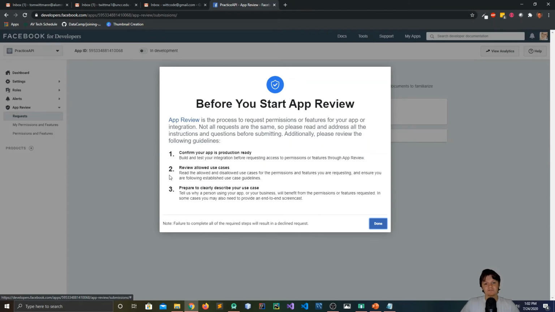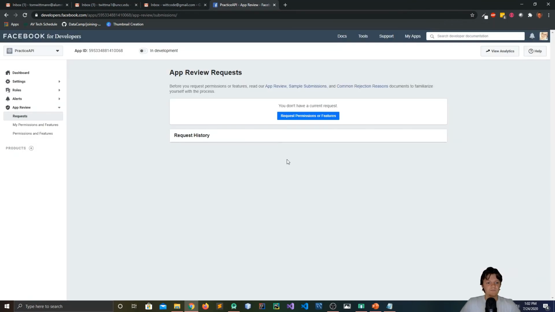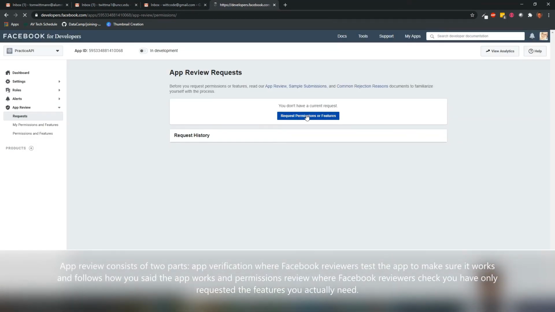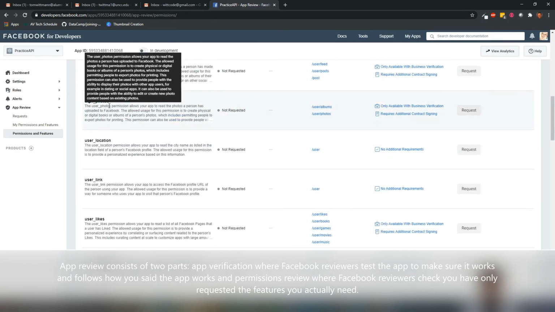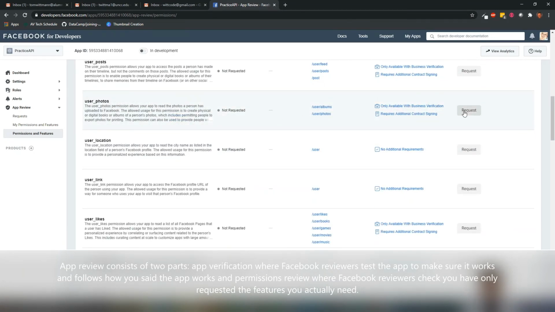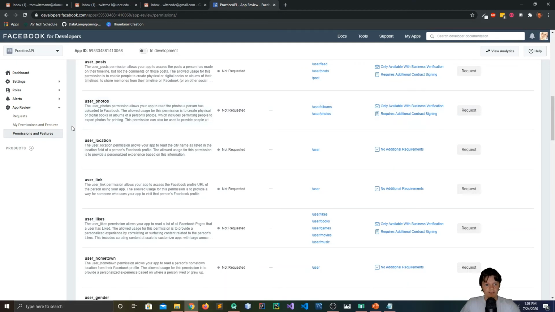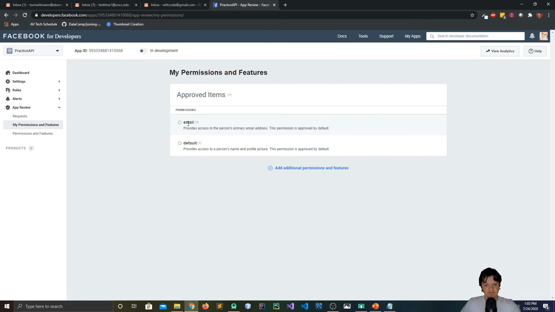App review can also list the current permissions that you already have. Here is where you would request permissions or features. For example, let's say you want to use your user's photos, you will have to request use of this. And for user location, hometown, just private things like that, you actually have to request access. Over here, you can see the permissions and features that you already have on the side. By default, we have the email, which provides their primary email address, and access to the person's name and profile picture.